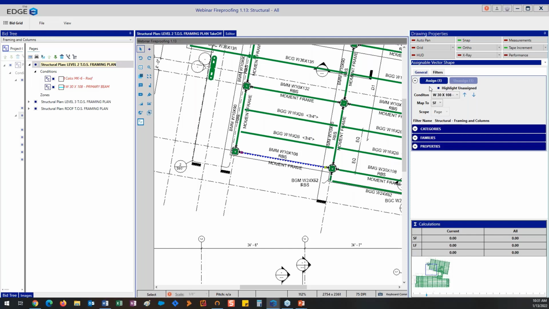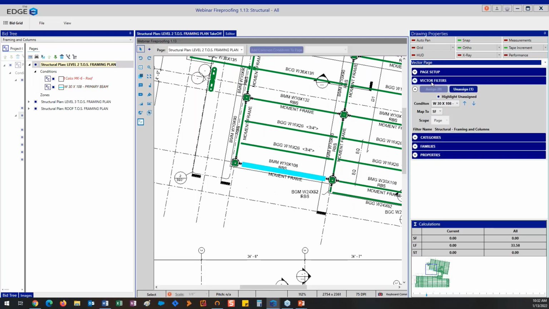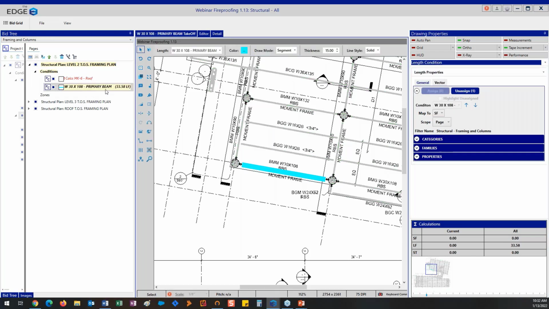So again, remember what we want to do is take that length dimension and give it to our condition. It's so easy to do, all I have to do is hit assign, boom. Now let's take a look at what happened. The color of that element changed to blue because that's the color that was defined in the condition properties for that condition, all right? And if we click on that condition, we see 33.58 lineal feet. That's the same length dimension that we saw in the properties as inputted by the architect. There is no accuracy lost here.